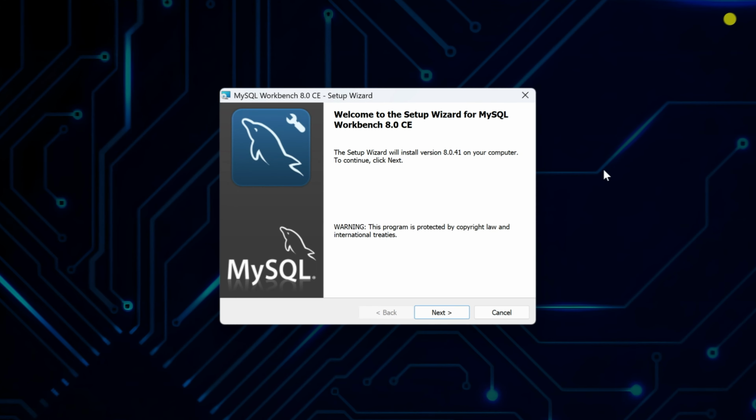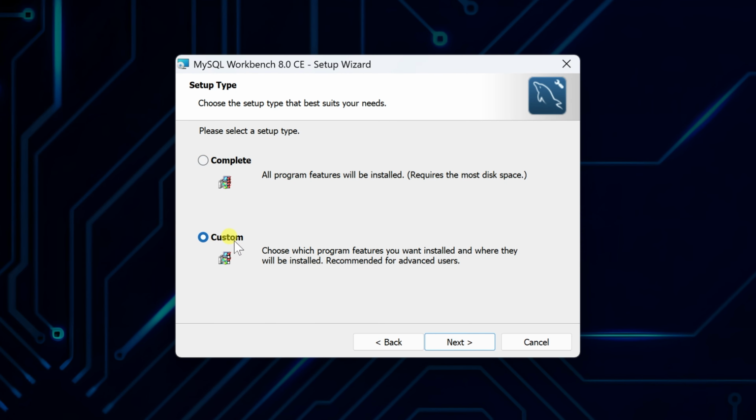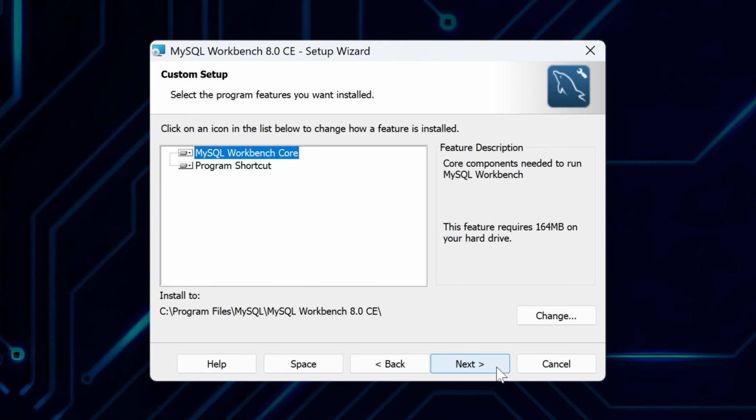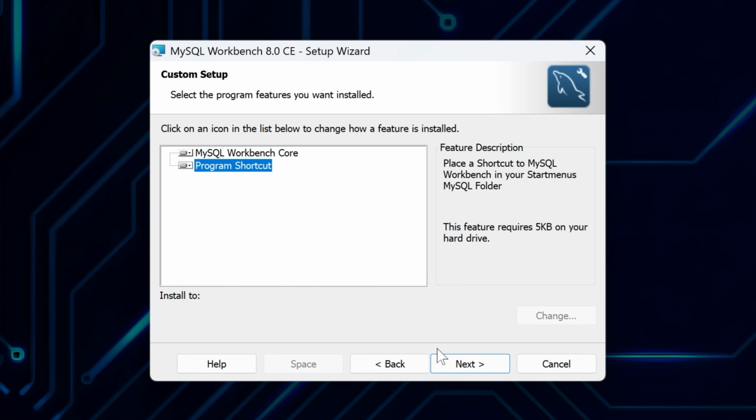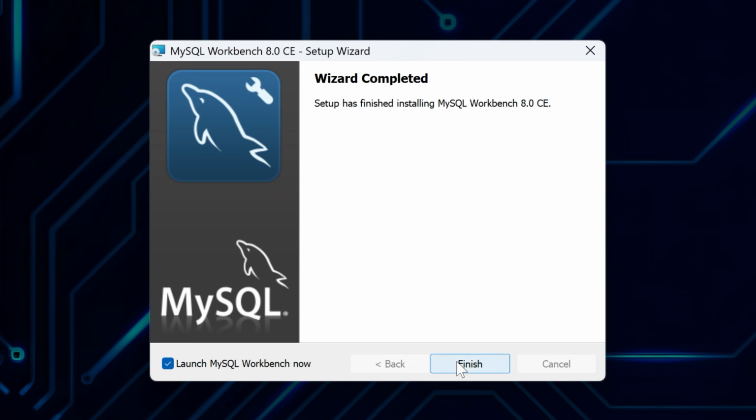In the welcome screen, click Next. Choose an installation location or leave it as is, then click Next. Here, let's look under the hood. Select Custom Installation. Okay, not much here. Just the essential Workbench files and a shortcut. Click Next to continue. Then click Install to start the installation. Once that's done, click Finish, and you're in.